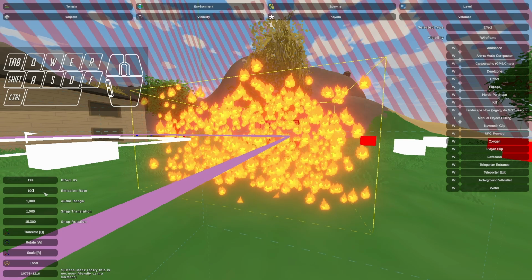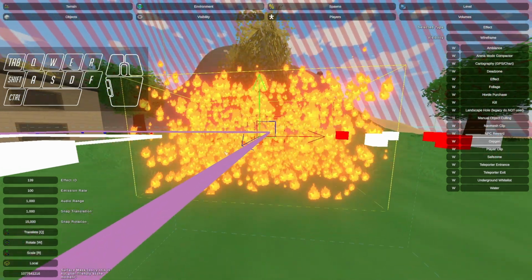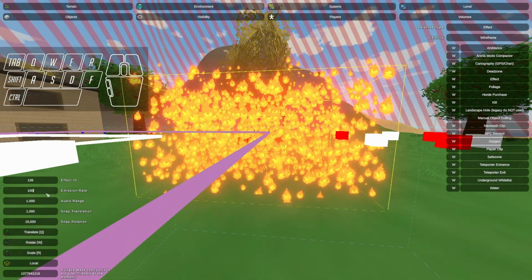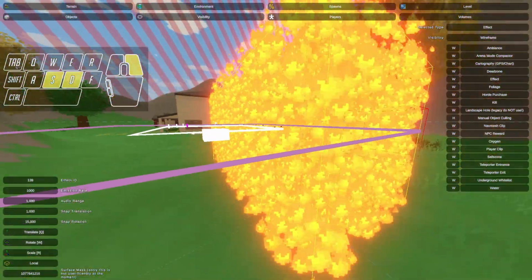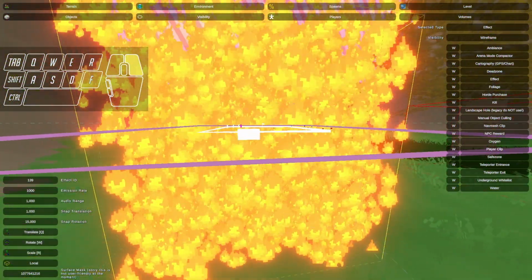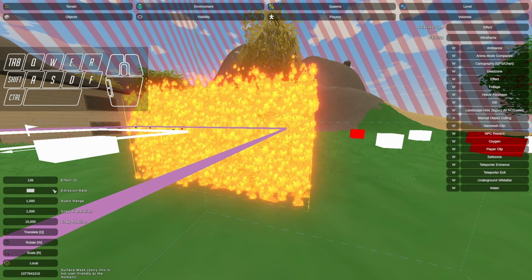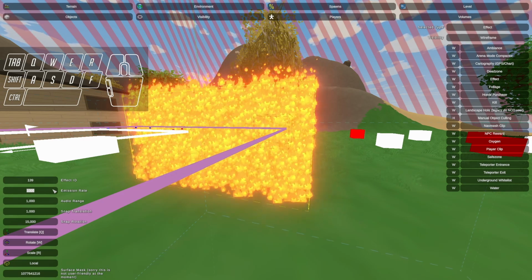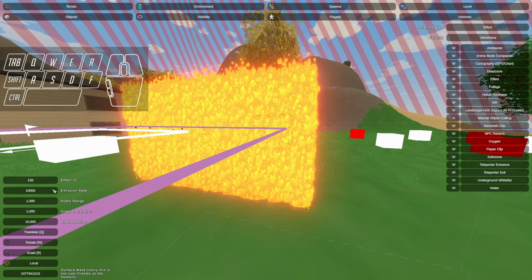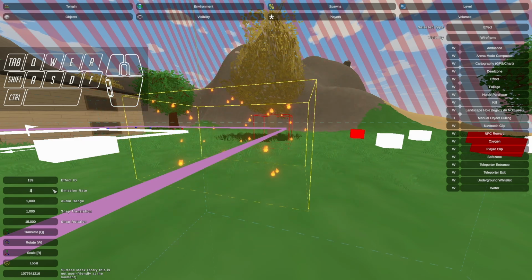Emission rate, if we set this to 100, you'll see that there's a lot of fire there. If we set it to 1000, there is a lot of fire here. You would not want to walk through this. So you can make some really cool effects with this. But be careful if you add something like fire and you add too many zeros, it is definitely going to start lagging quite a lot. So definitely be careful with this.